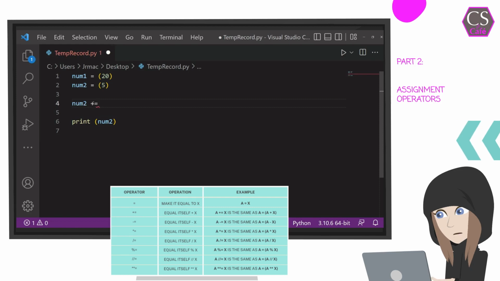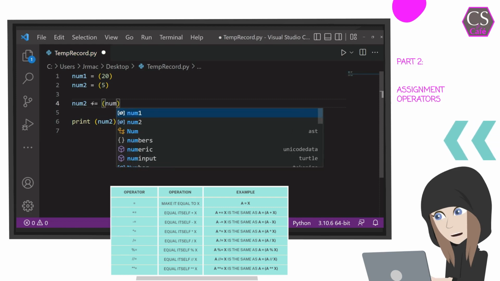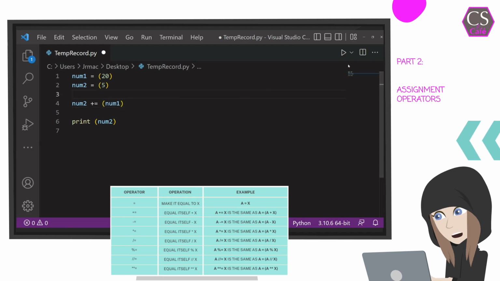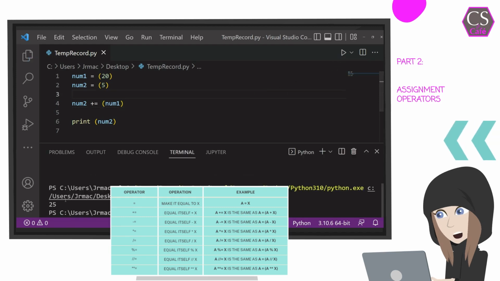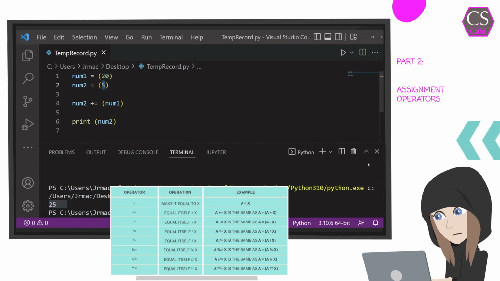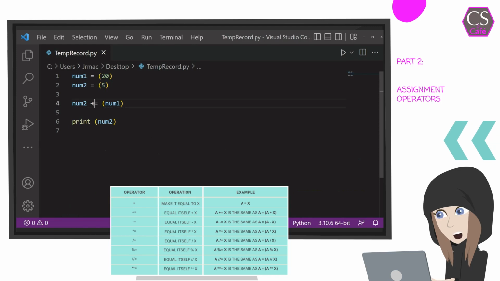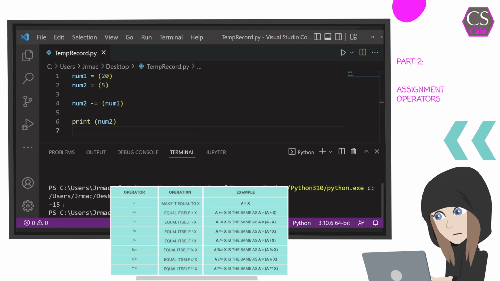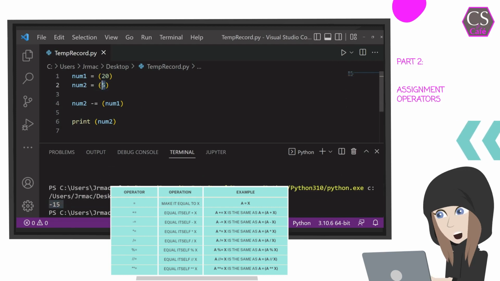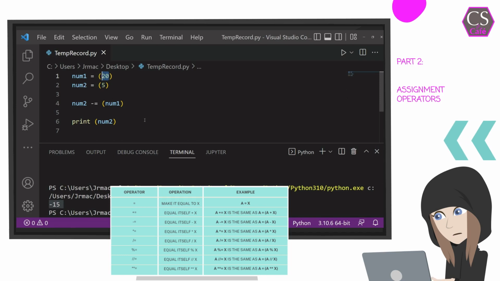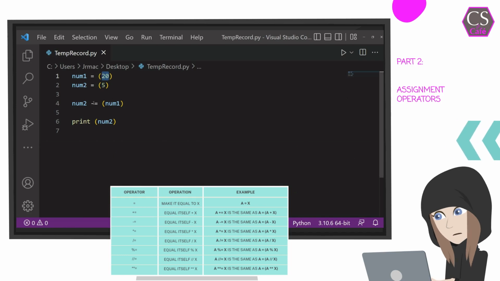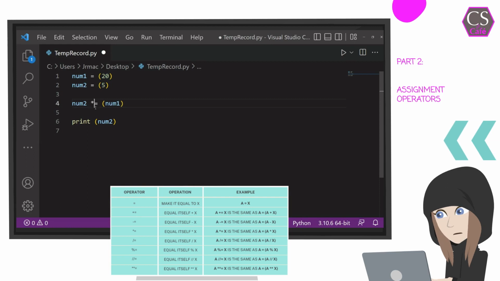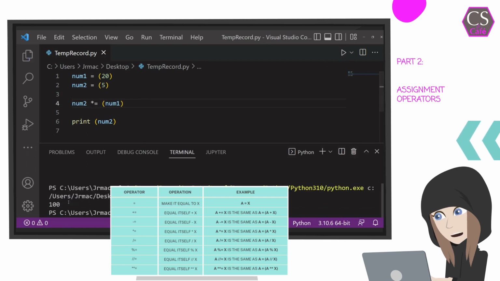Next, for the plus equals, this is the same as doing number 1 plus number 2. You can often see this method being used when adding to a score in game code. Now let's see the outcome of minus equals. Five minus 20 is negative 15. And the same for multiplication equals. 100.